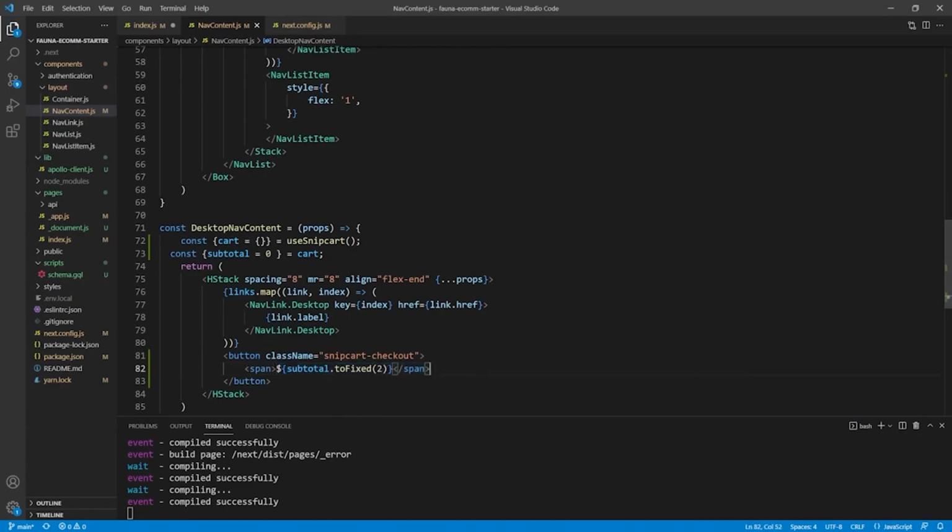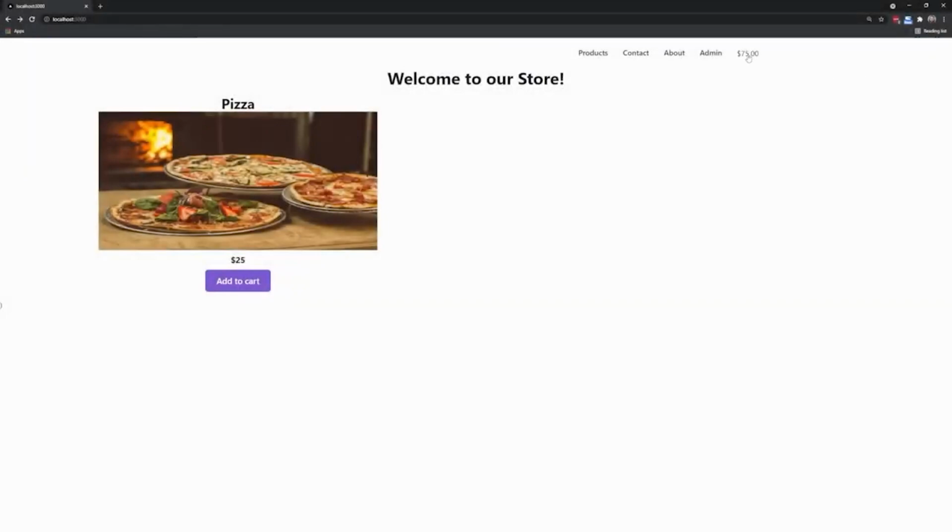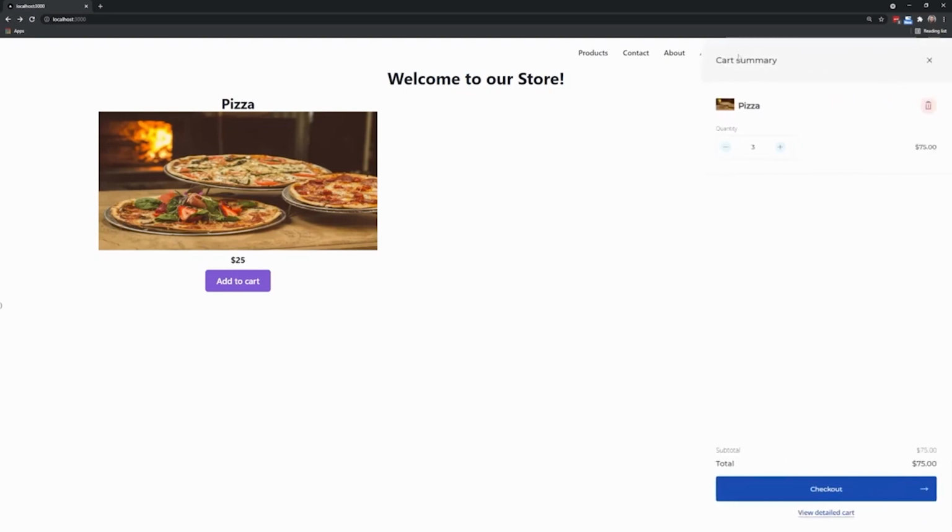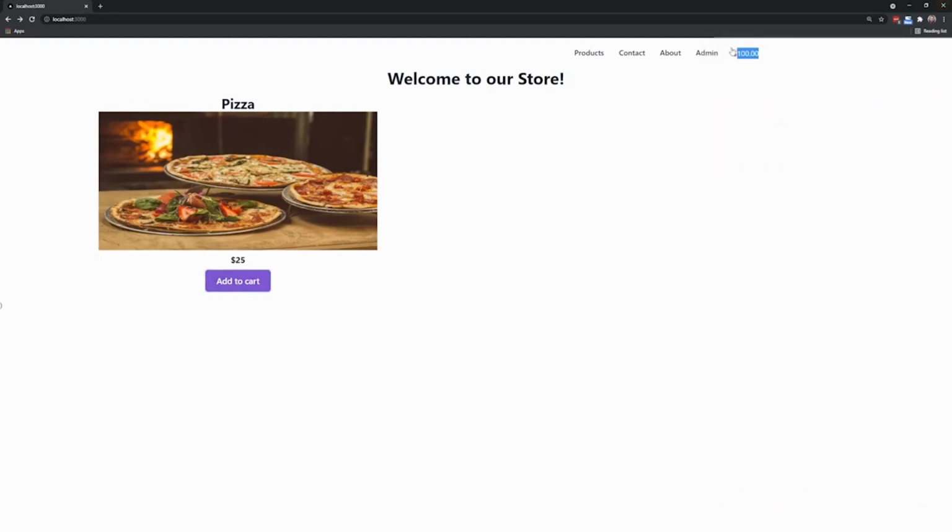So if we go back to our application, we should be able to see this now on screen and start playing around with it. So we've come back to the app and now you can see we have this $75, which was 3 pizzas. If you click this, it now opens this cart summary so someone can check out. And if we add something and close this, it's now $100. So now we have access to all of that.